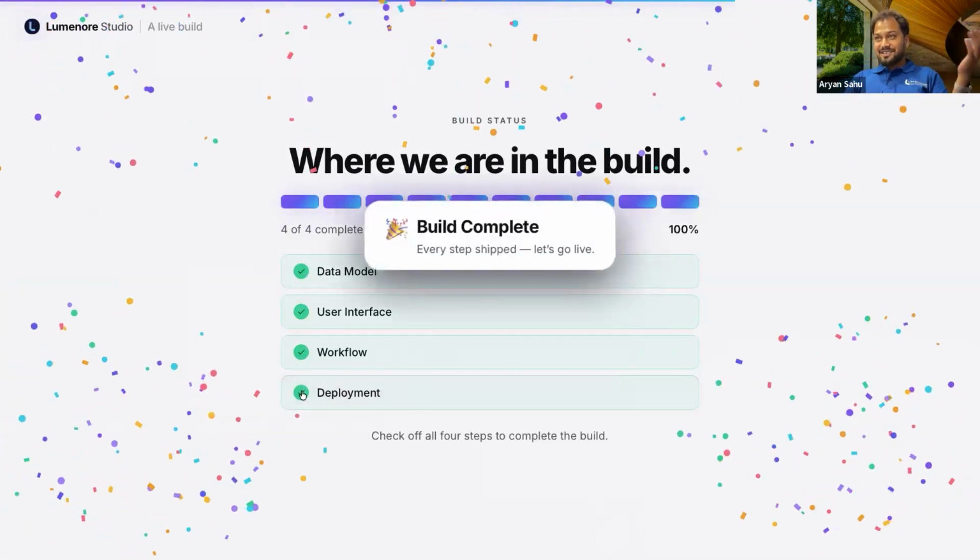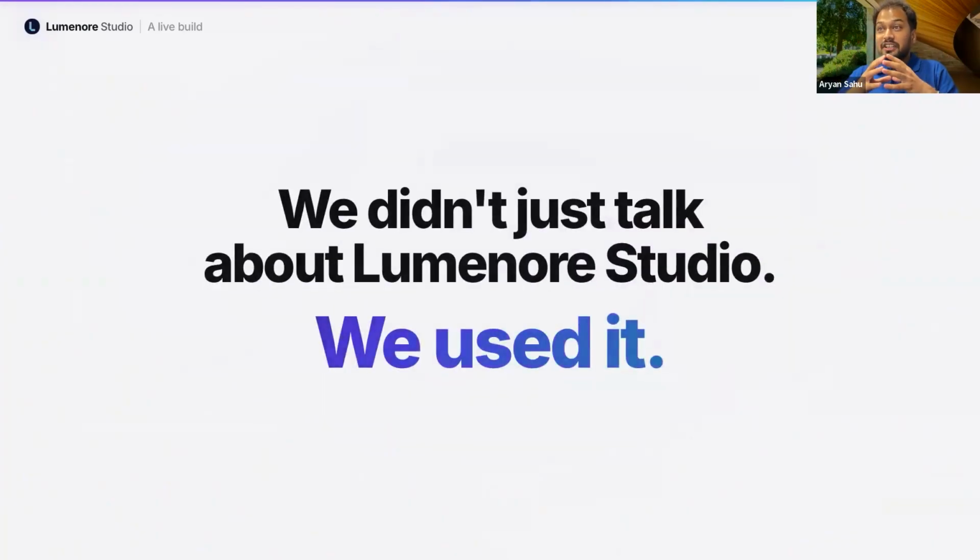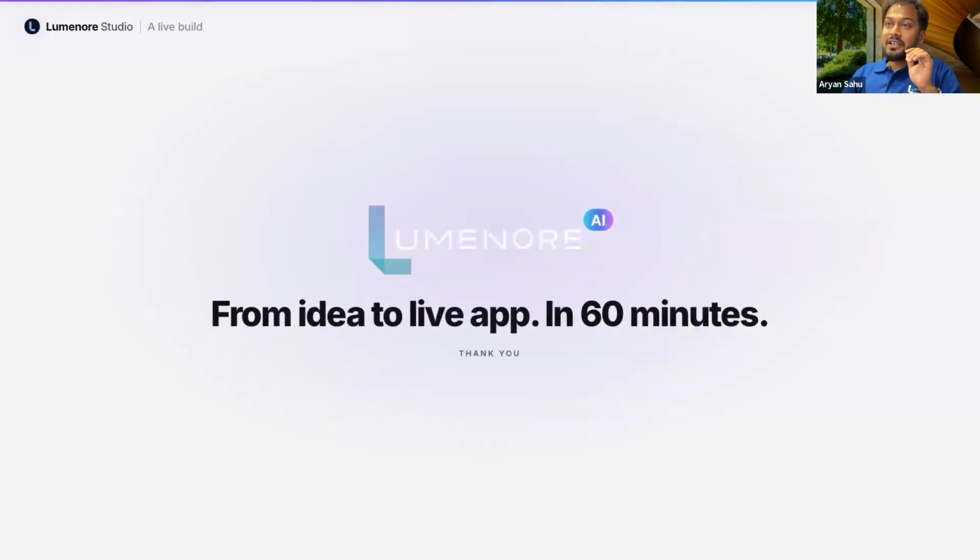So let's celebrate. Build is complete. Every step was shipped and we did it in full circle. So we had an idea, we created an application and it is shipped. We did not just talk about Lumenore Studio. We used it to create a live application which had SSO, emails, approvals, balances, charts, everything beautiful and simple. So that is how we created it.